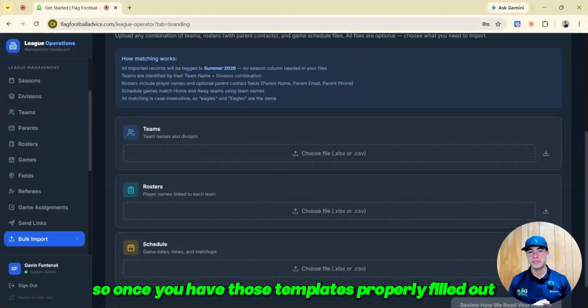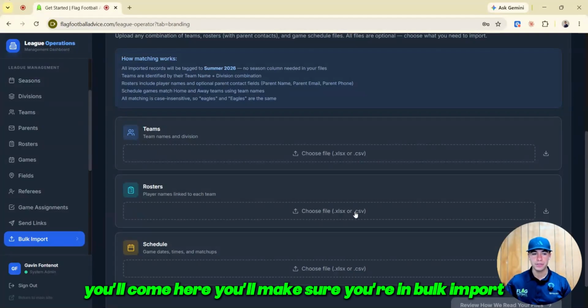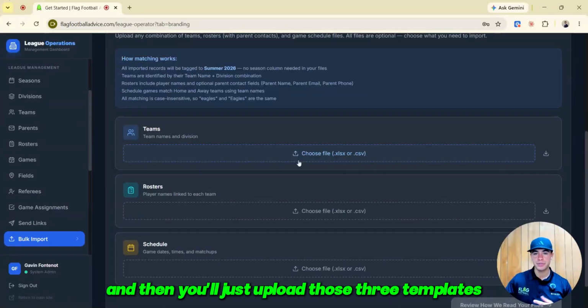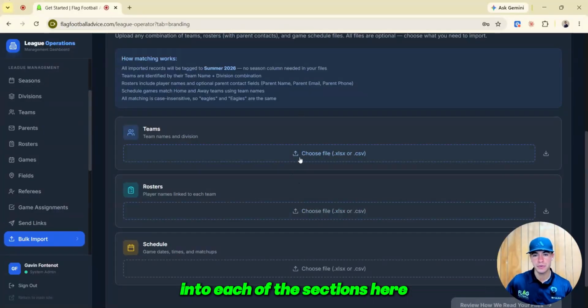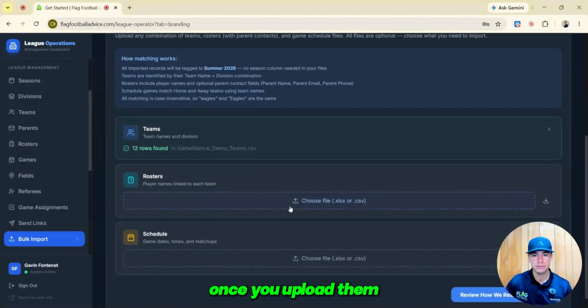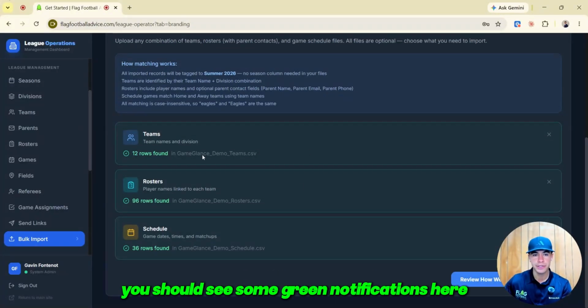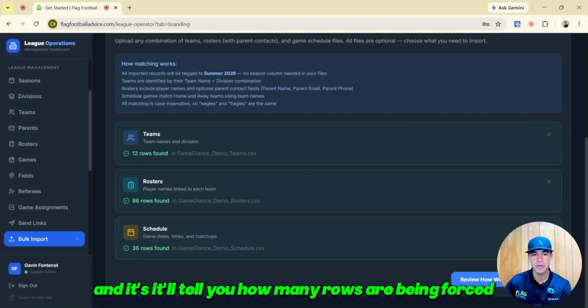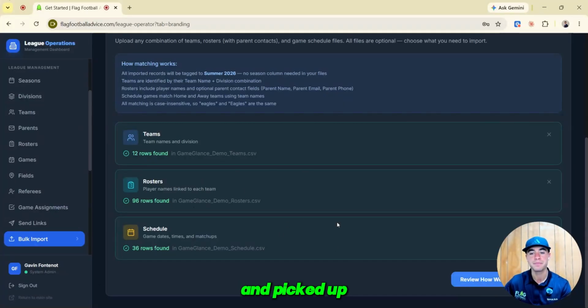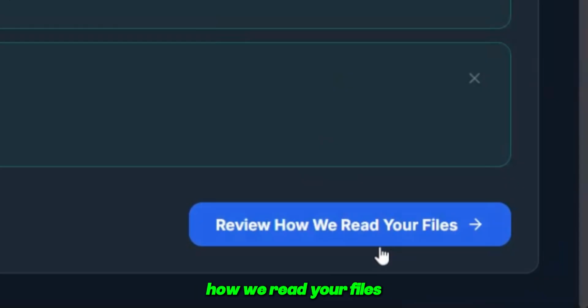So once you have those templates properly filled out, you'll come here, you'll make sure you're in bulk import, and then you'll just upload those 3 templates into each of the sections here. Once you upload them, and if it's correct, you should see some green notifications here, and it'll tell you how many rows are being parsed and picked up. From here, you'll press review how we read your files.